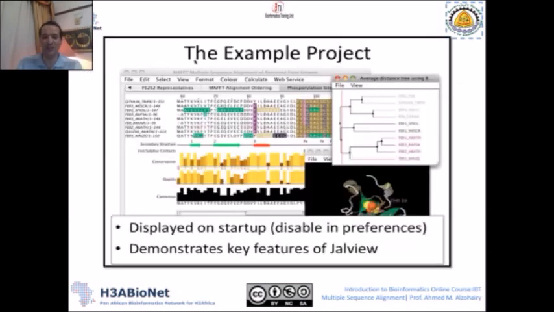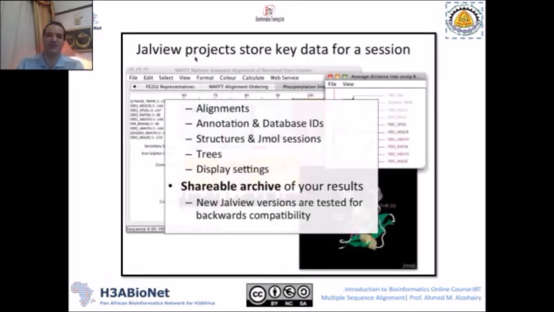When you open GEL View, at startup you will see an example project. In this example project, you will see a few proteins that will be aligned for you. You can see different features in GEL View. This example will be opened automatically, and then you can see many different key features in GEL View. This, of course, includes alignment, annotation, structure with the JMOL session, or trees, or even different things.